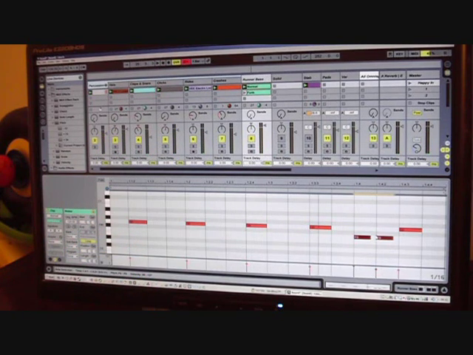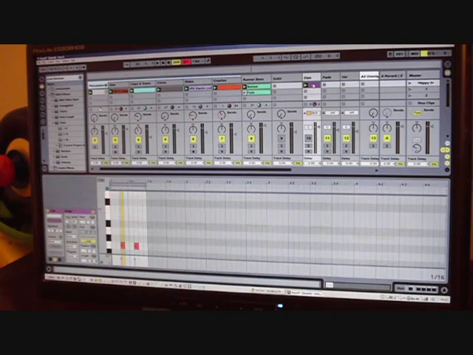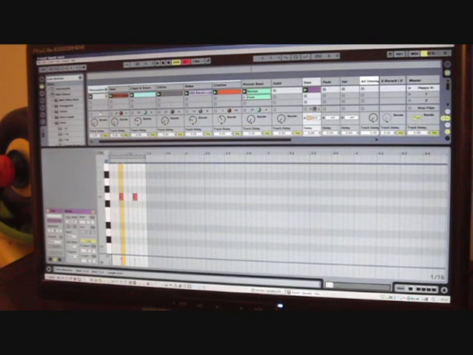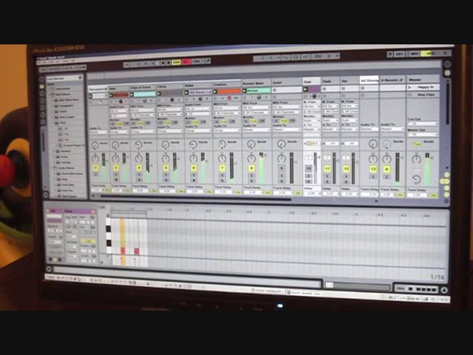Right, so you get a basic bass line going, then I wouldn't start progressing that. I'd then move on to another instrument to bring some sort of melody to the sound. Now here I've got like a little stab sound, which I'll unmute so we can actually hear it.